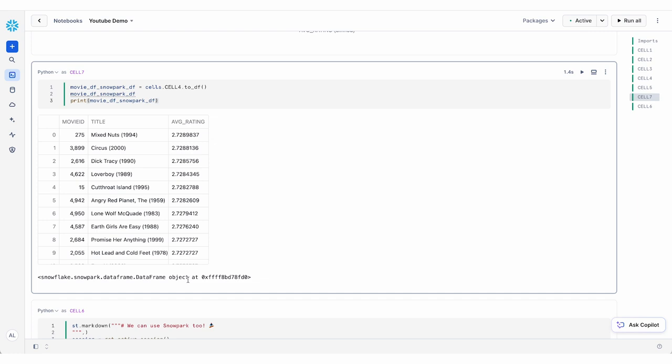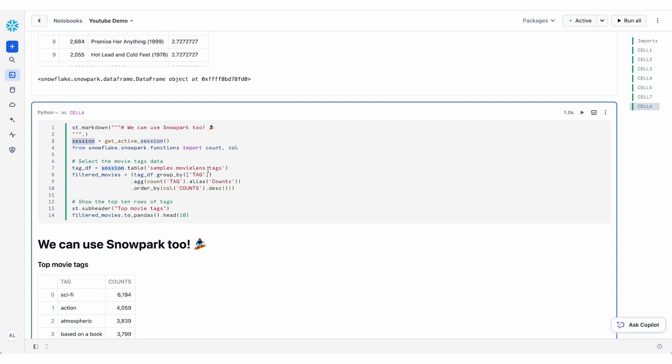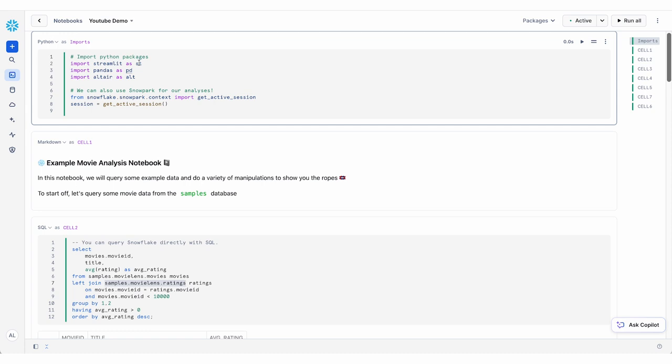As another example, with a session created from the getActiveSession function from Snowpark, I can call the Snowpark session APIs on my data. Now, you may wonder how I can use Streamlit and Snowpark in a notebook. Note that I've actually already imported them up above here. And you can import more packages from the packages picker.